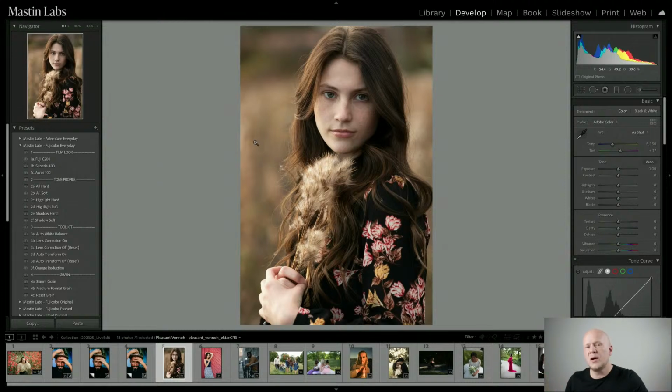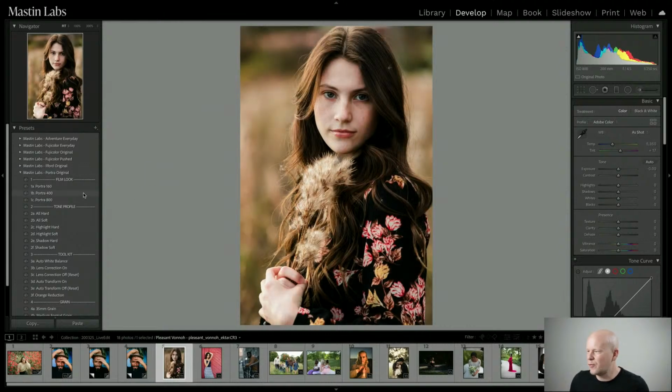I'll do Ektar and then I'll compare it to Portra. Or no, that ruins everything. Ektar, once you see Ektar, you can't see anything else. Let me start with Portra and then go to Ektar, and I will do your edit Pleasant. Okay, so Portra Original. Let's just do Portra 400.